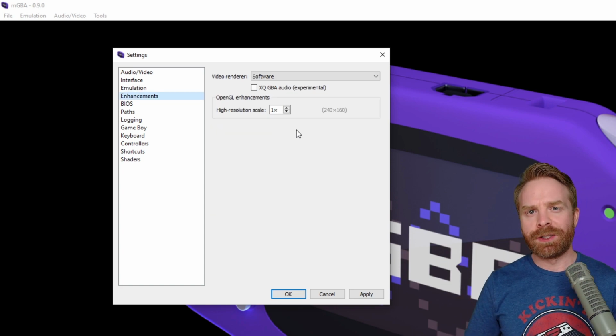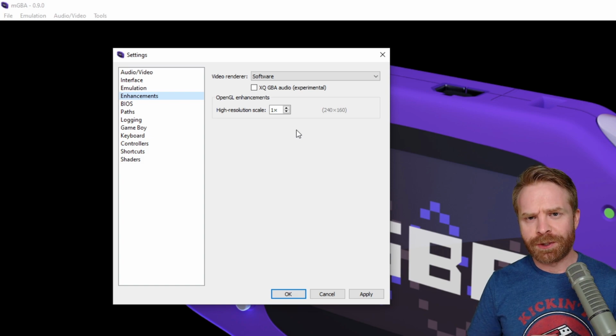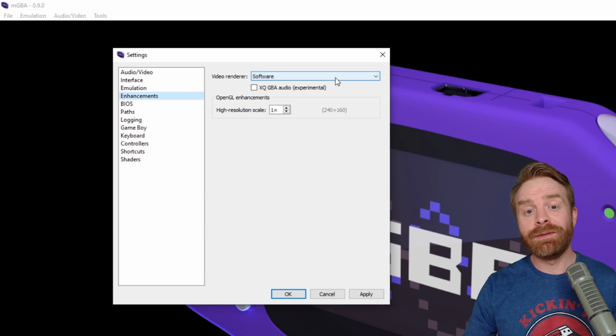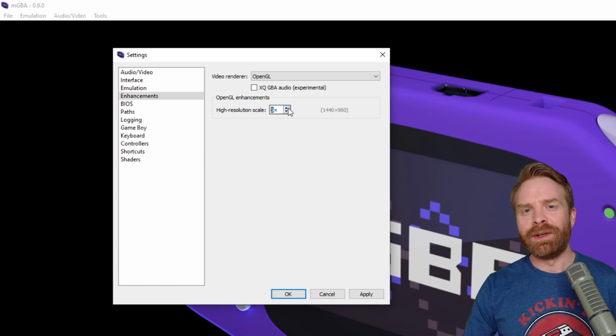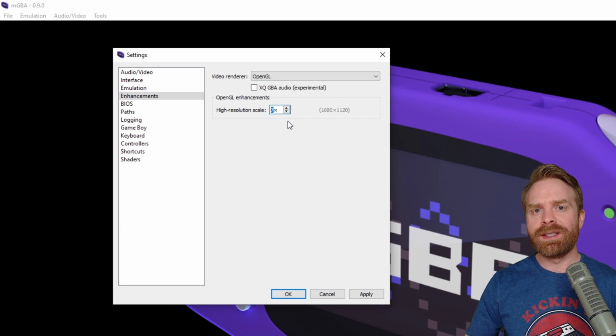On the enhancements page, if your computer can support it and you're looking for some high resolution scaling, switch the video renderer over to opengl. This is a pretty huge option. You can bump up the high resolution scale quite a bit without taxing your CPU. It puts the workload over to your GPU. And feel free to play around here until you find a setting that works for you.